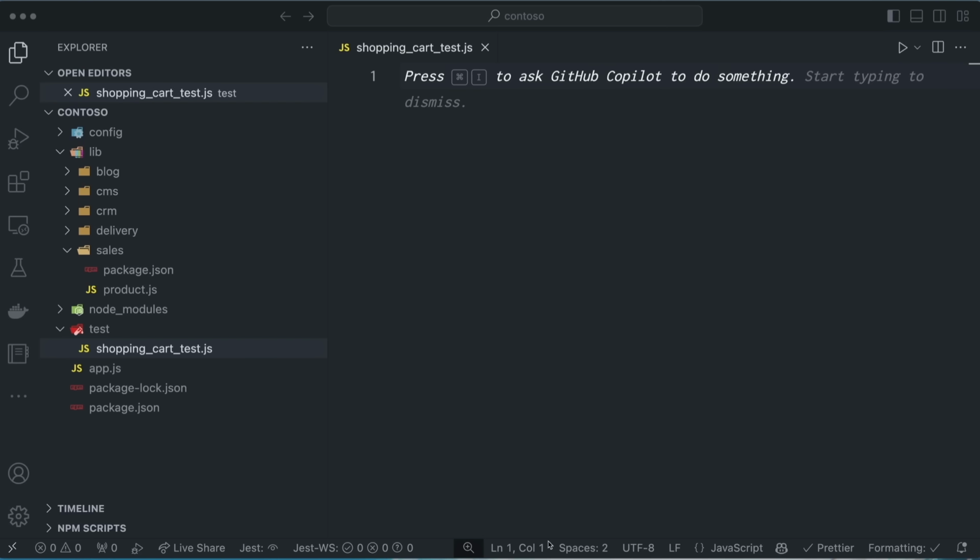Now, TDD is a volatile topic. If you have an opinion about it or what I'm doing, please add to the discussion below. We can all benefit. All right, let's see how we can now write tests first.